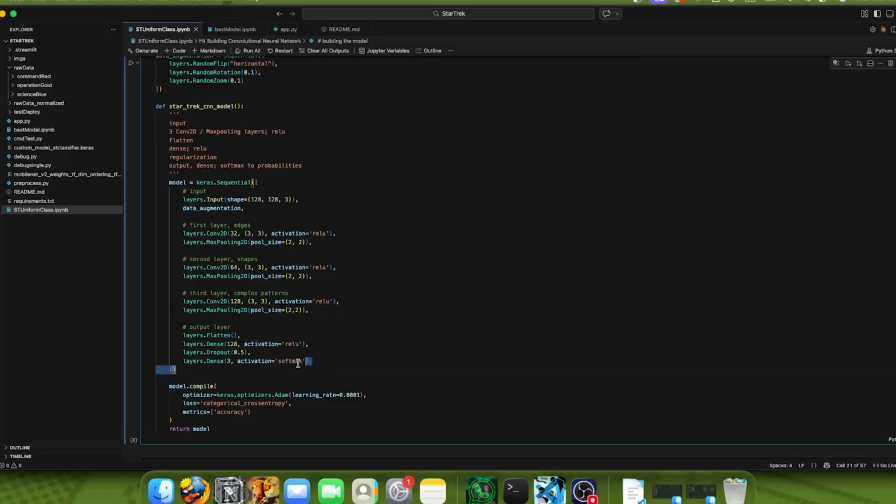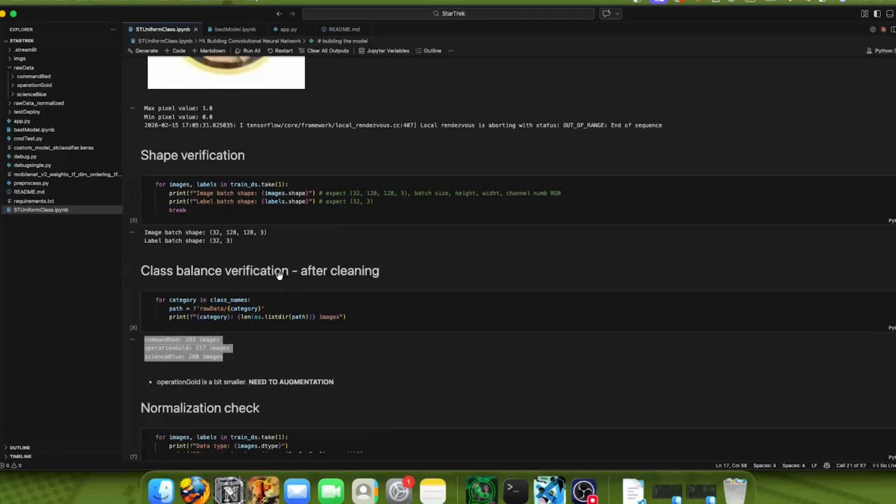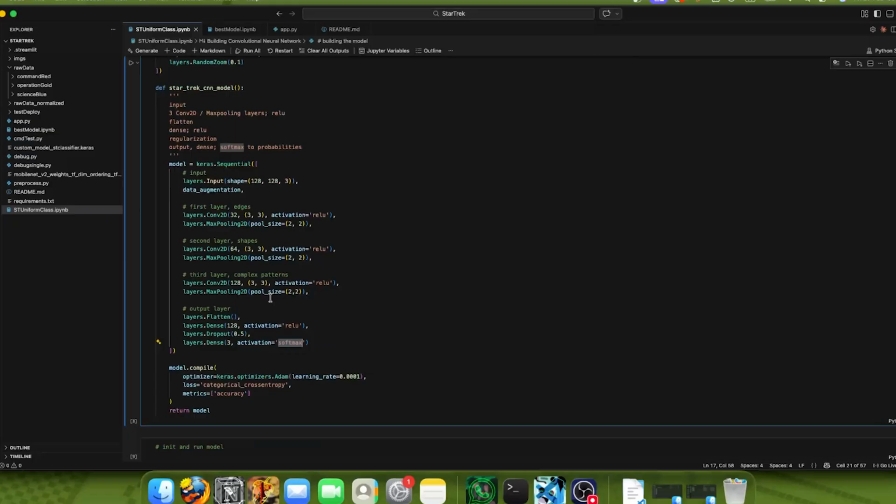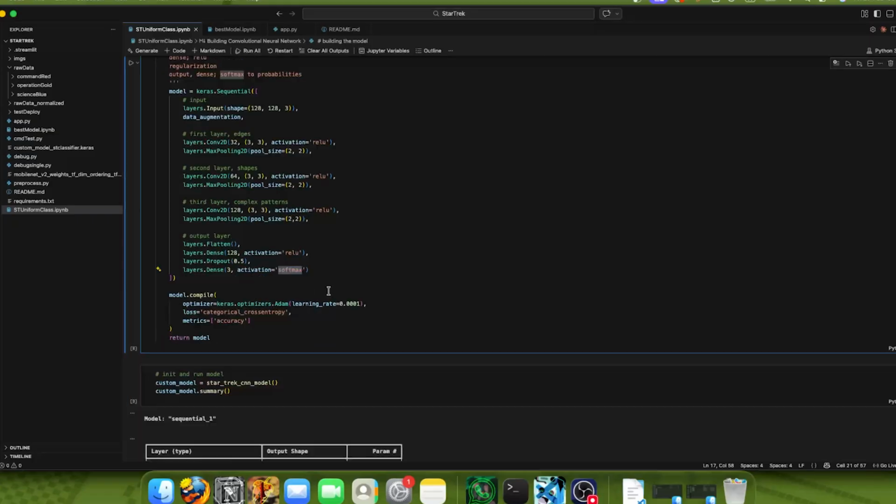But then there's our output with softmax, because it's multi-class classification. We have three labels we want to predict. Basically that's it, my custom model. Really simple one, but it works. Of course, I'm going to use cross entropy, because again, multi-class classification.